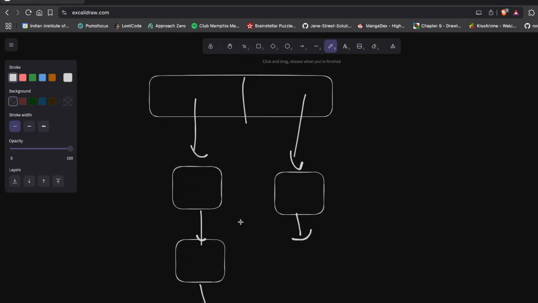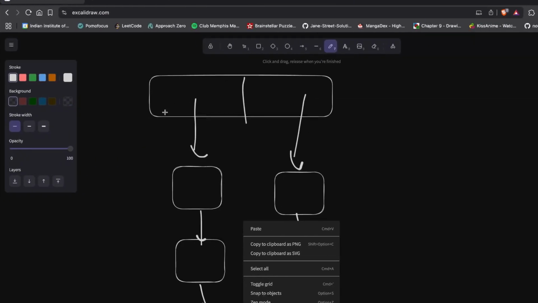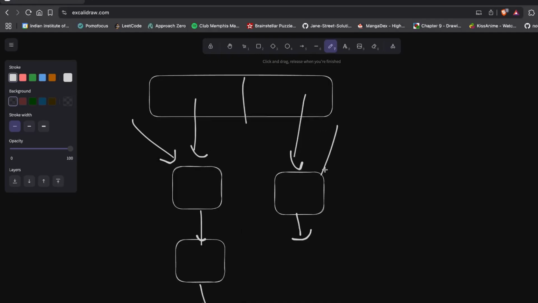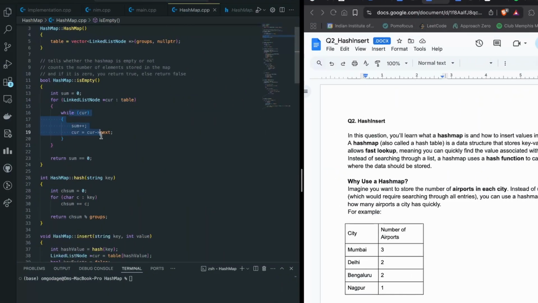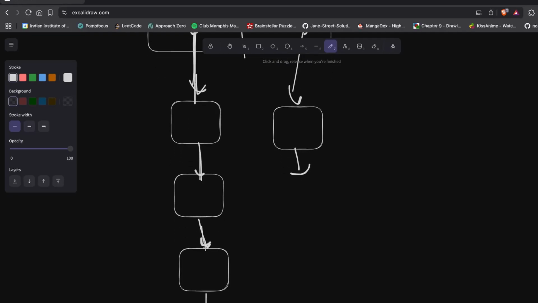Okay. So the first thing that you do is you iterate over all the pointers in table. So first you will go here, then you will go here, like you are iterating over these pointers one by one. The first pointer that you select is this one, then the second pointer you select is this one. Then while this pointer is not null, you will keep on going to the next pointer and the next pointer. Over here, cur becomes null, so it will stop.